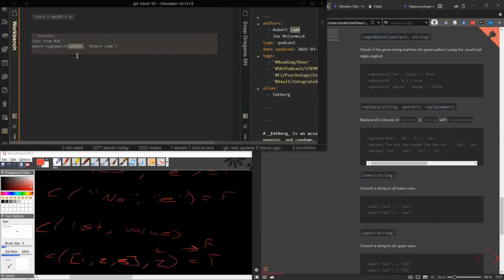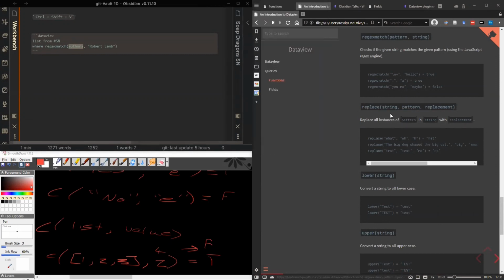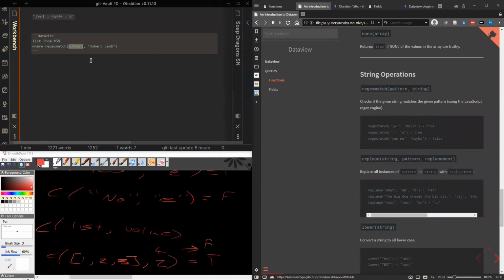But again, I don't think regex match can be fed a field. It can only operate. No, I'm lying to you. It totally can. So make a list where the file name contains, and then the regular expression in quotes, other way around.